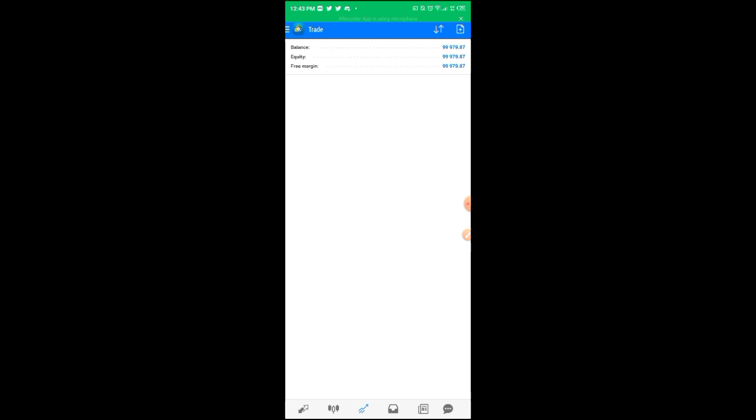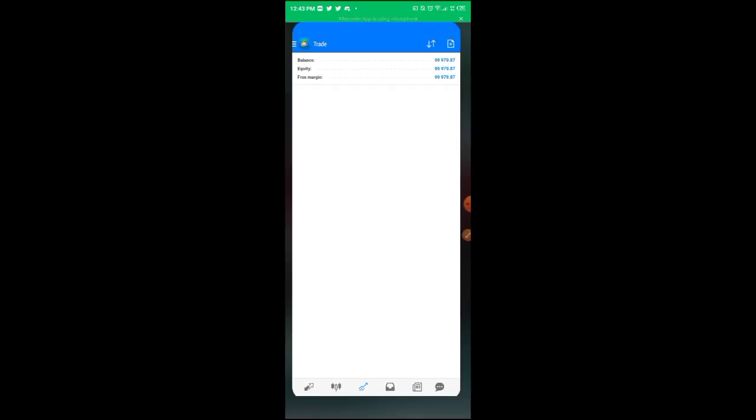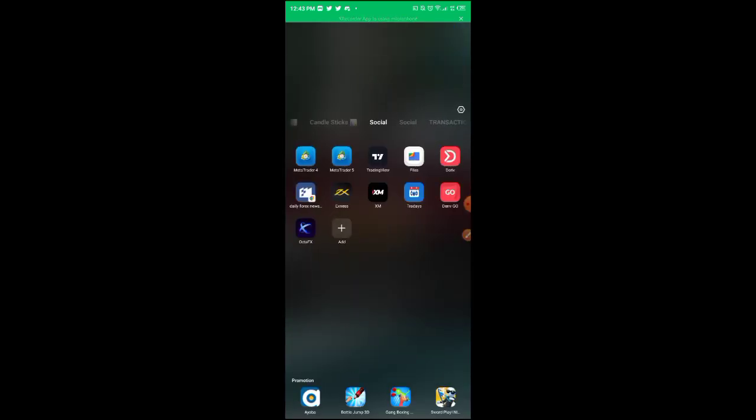Everything is the same as MetaTrader 5. It's just that, for example, Deriv brokers don't use MetaTrader 4. You can only trade their account on MetaTrader 5. So that's why you need to have it if you want to be trading synthetic indices markets.